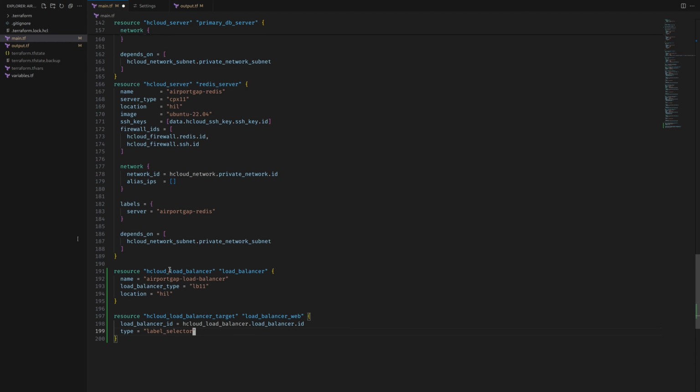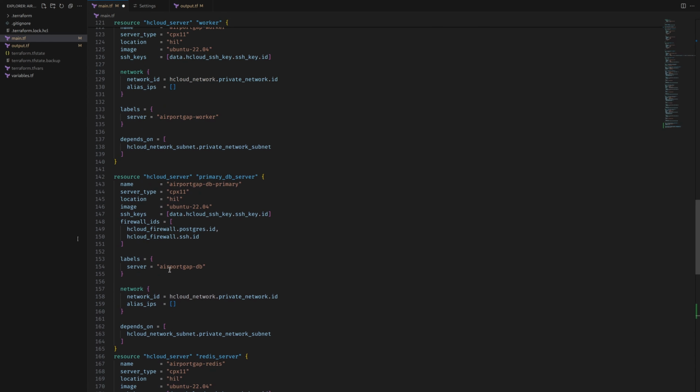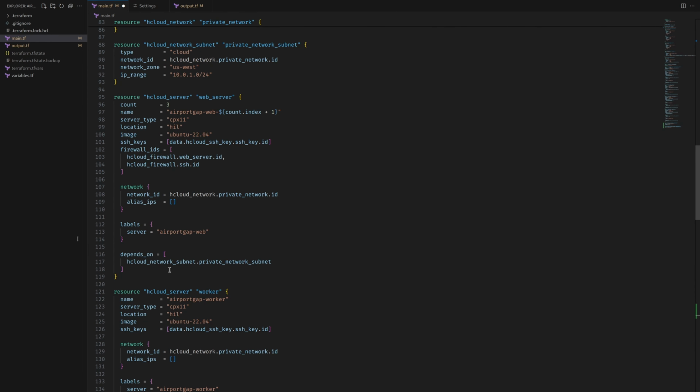If I scroll up in this section of the Terraform configuration where I set up the web servers, we can see that I included a label, and it is setting up a server label with the value of Airport Gap Web. I can use this label to configure the load balancer to find all servers with the server label set to Airport Gap Web, and it will set up all 3 web servers as targets. If I add additional web servers in the future using the same server label, the load balancer will automatically set them up as a target so I don't have to do it manually.